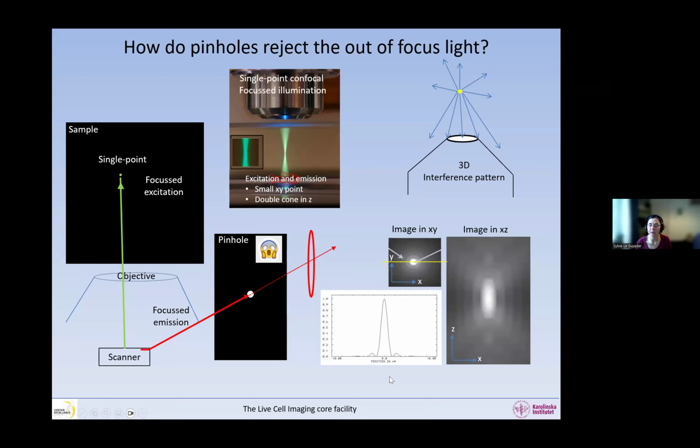But we need to remember that this is a 3D shape. So it goes in 3 dimensions, it's like mirrored below. So here we have our point spread function. And what we do when we put the pinhole here is this. We hide all the rings, and we keep only the bright center. And this is what happens here.